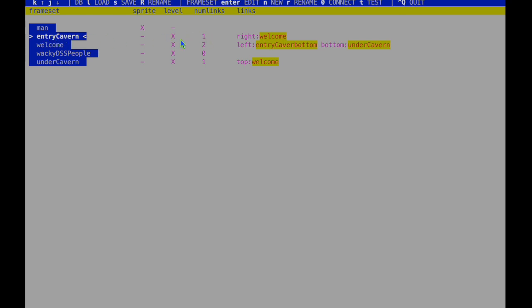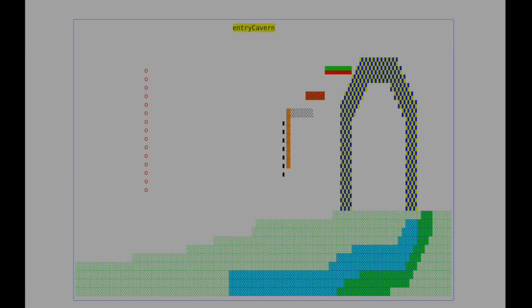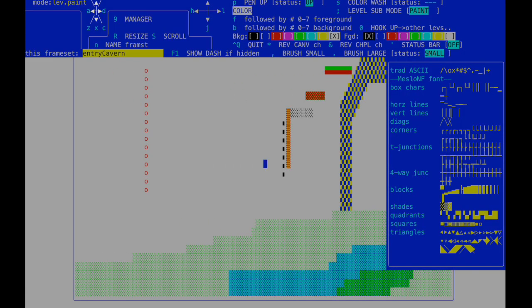But these are levels, so they're not multiple, it's only one, and it has links. So in this case, it's showing me entry cavern has a link to the right, which is to welcome, which points to there. So it's kind of linked like a map. Let me select that one. Entry cavern, nice animation there.